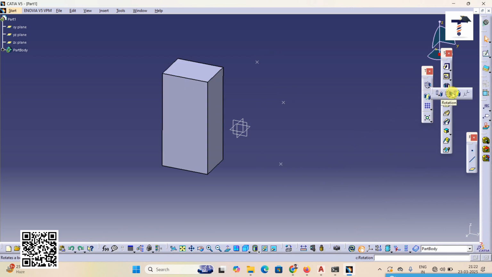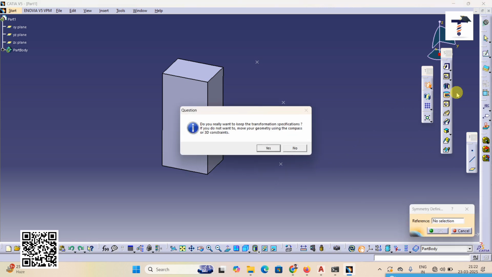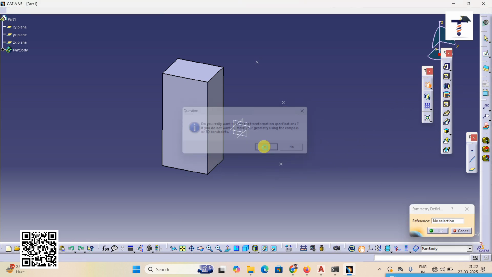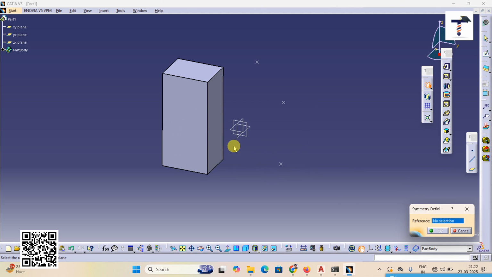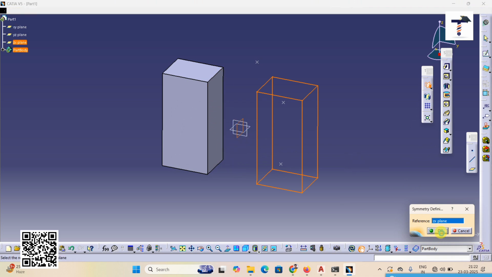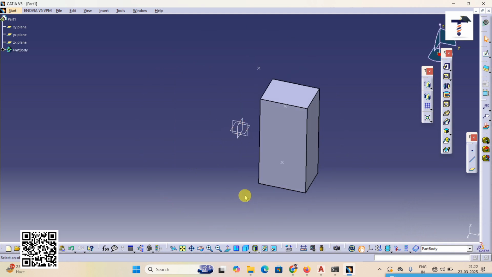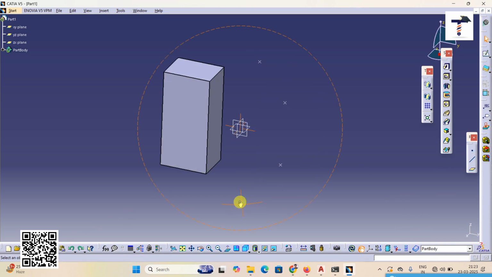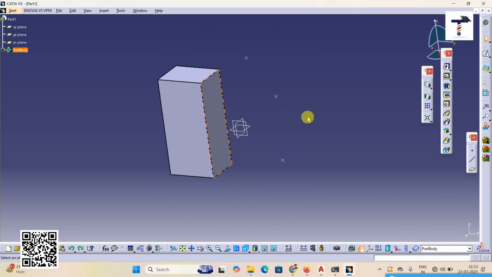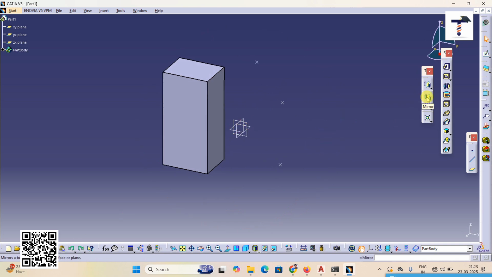Next one is symmetry. Suppose yes option, choose here. Now one reference is required, and the reference should be a plane. With respect to that plane, this one is symmetry. Symmetry means just the opposite side with respect to that plane, just like a mirror. If you choose here, that is the mirror option.